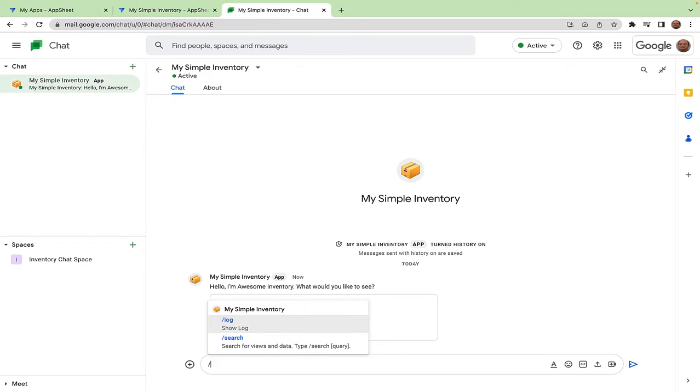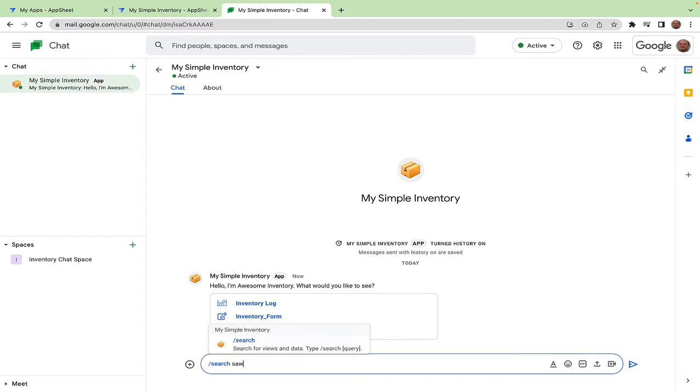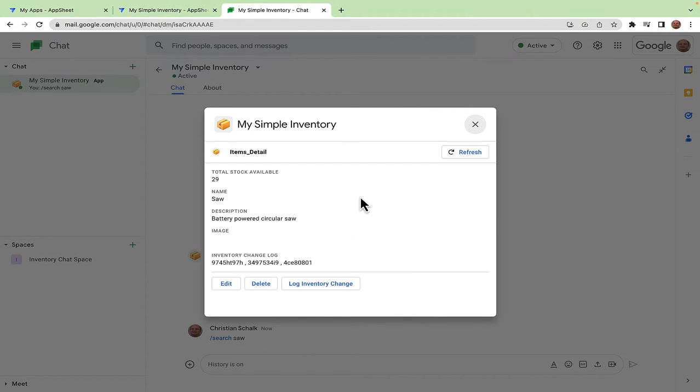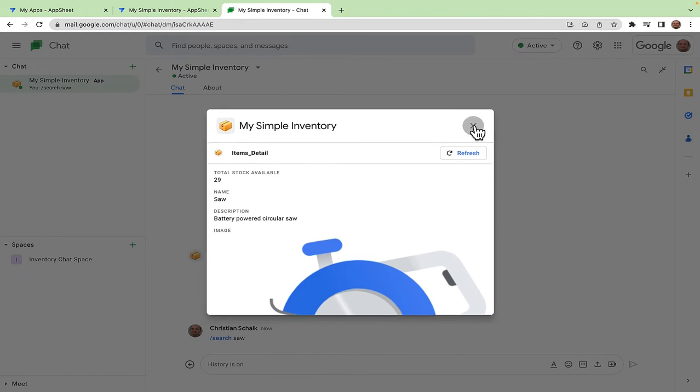I could type in a slash command. I could say, let's do a search. Maybe I want to do a search for any items that match the saw record. And there it is. So that works fine.